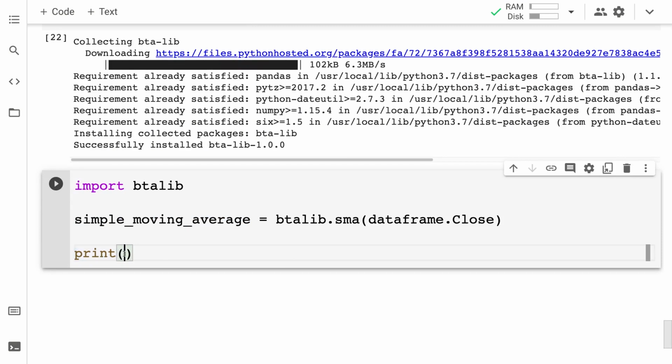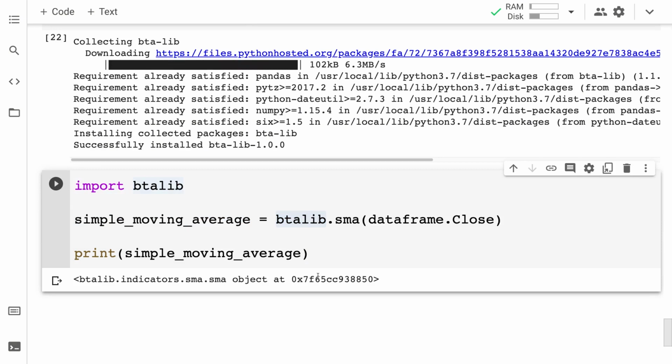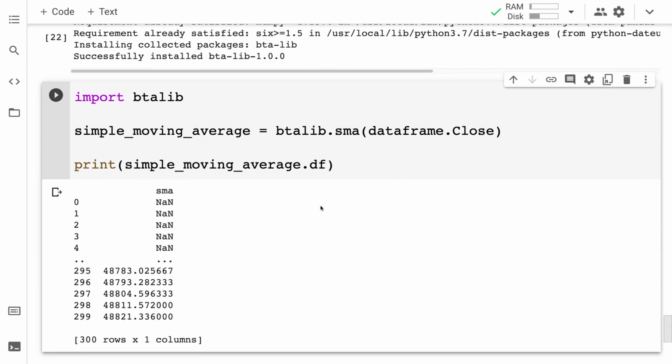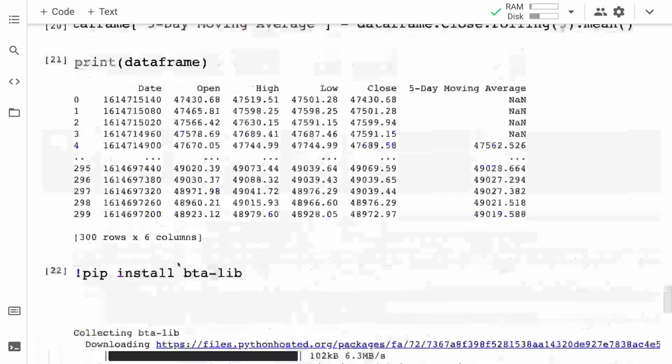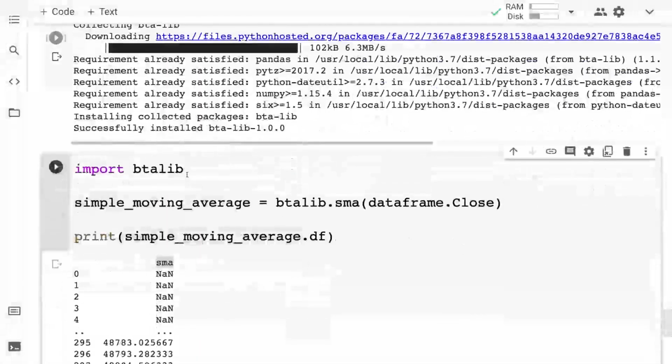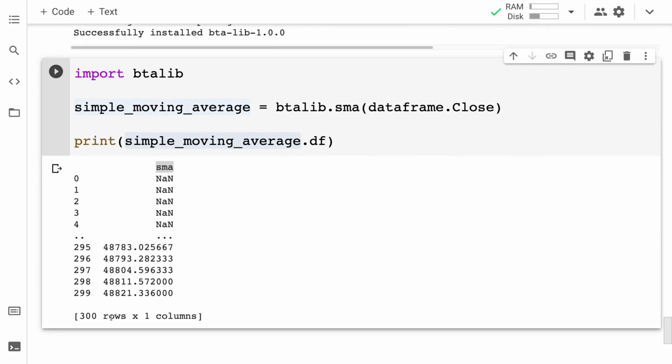So this bta-lib library has a lot of helper functions for working with backtrading. All right, and our result is we get a simple moving average object. If we want to actually get the data frame, we have to then get .df. All right, so I'm going to rerun this code cell. And once I add this .df, it means I'm getting the data frame of this object. All right, here we have 300 rows by 1 column. So we only have 1 column this time, the simple moving average. Again, for the first 5 days, we don't have any values this time. And then for the rest we do.